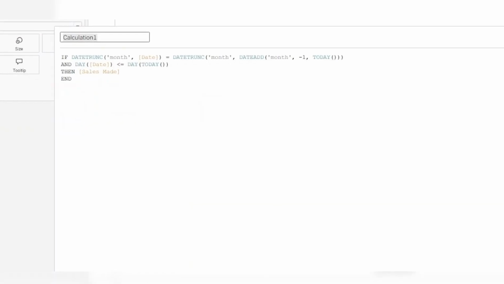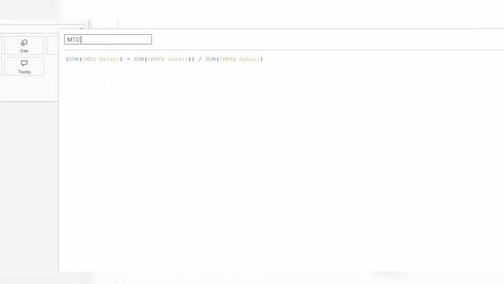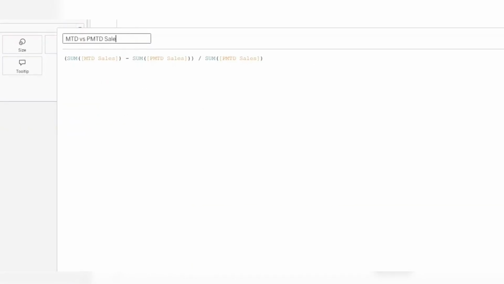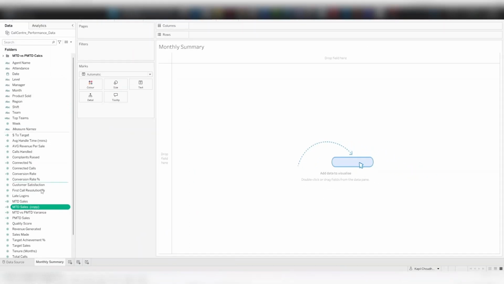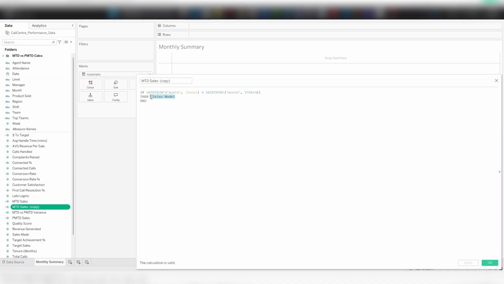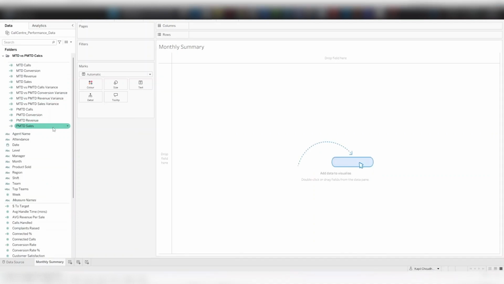Let's build a few simple calculations to power the dynamic summary. We'll start with month-to-date sales, previous month-to-date sales, and the percentage variance. Once those were working, I simply duplicated them, swapped the measures for revenue, conversion, and every other KPI across the dashboard. Within minutes, every calculation was ready.